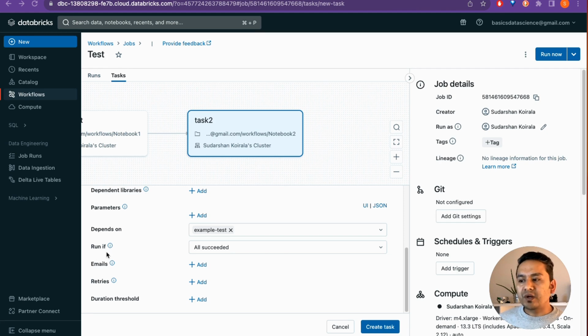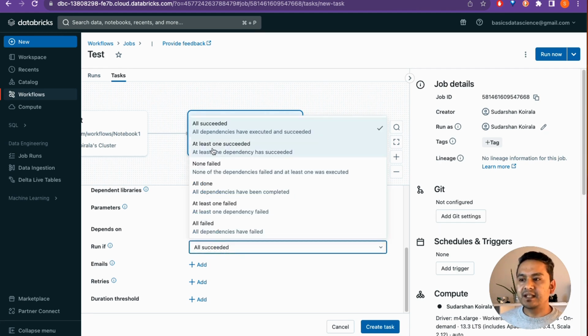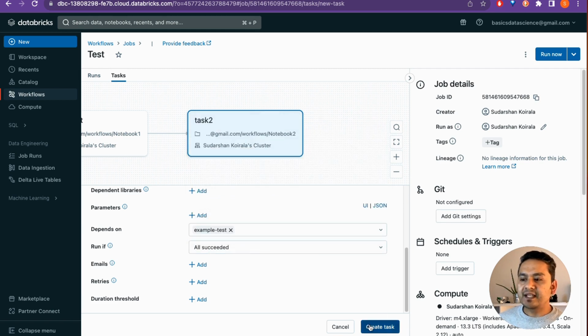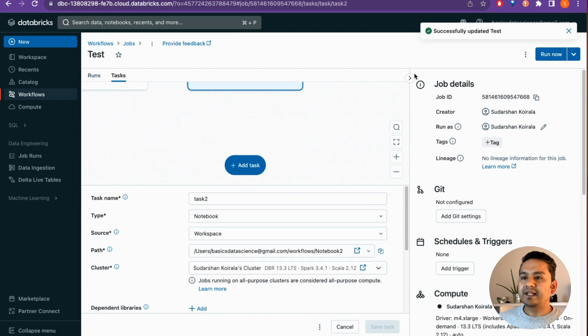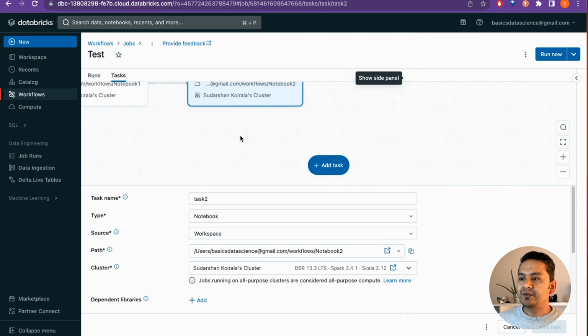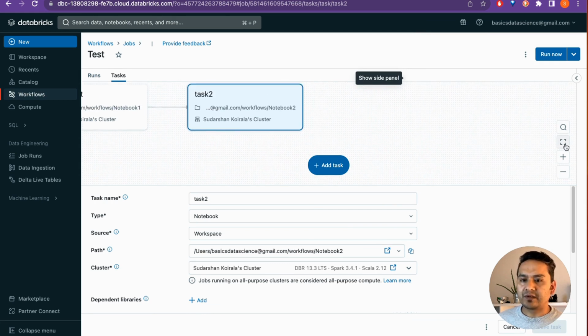And I can say run if all succeeded. This is what we can choose here: all succeeded, at least one succeeded, none failed, all done, at least one failed, all failed. This is what you can choose. And you can say create the task. When I click this, now if I make this bigger, we don't need to go through these details now. So as you can see here, let me make this smaller from here.